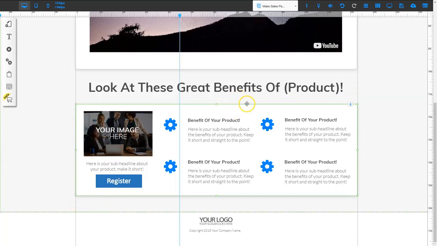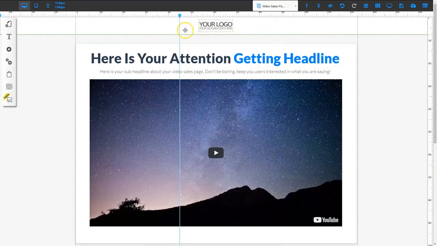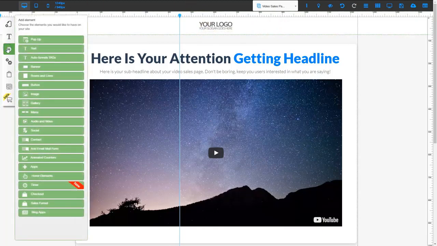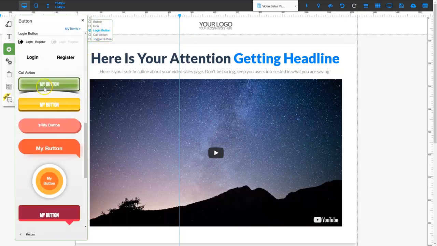The next thing I want to do is make sure that when they come back to this page, they can log in and still get access to that membership access page. So I'm going to go to the very top, and in this header right here, I'm going to put a login button as well. I'm going to go to the plus sign, and I'm going to choose button, and I'm going to choose login button.